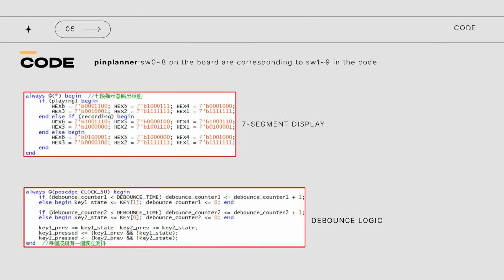Sixth, 7-segment display. To keep the user informed, we display the system's current state on 6 7-segment displays. It will show play, record, or done. This is done using simple combinational logic that updates the display based on the current state. It makes the system more user-friendly and easier to debug.